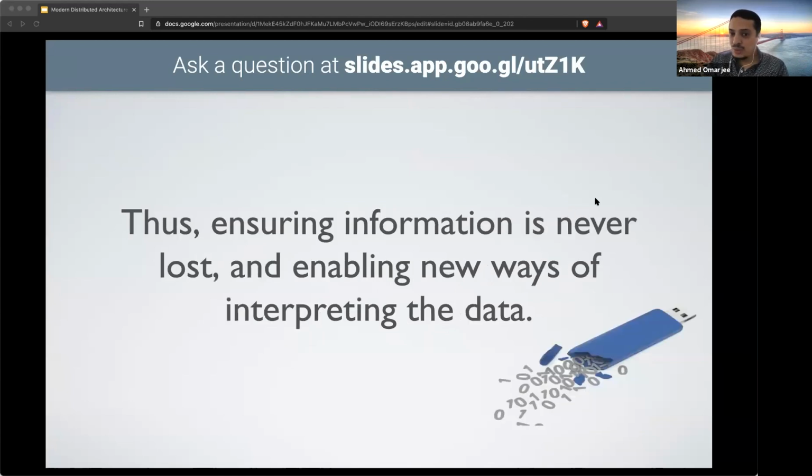If you do it this way, you then have a stronger guarantee that information is not lost, because you're recording things as they happened. And as a result, you can potentially use old information in the future to derive new interpretations of that data.